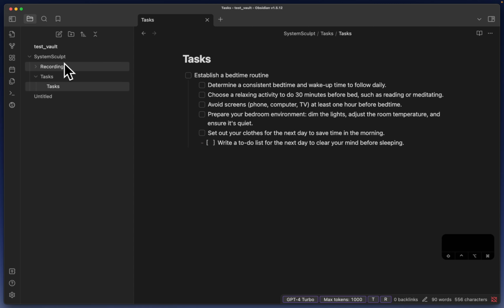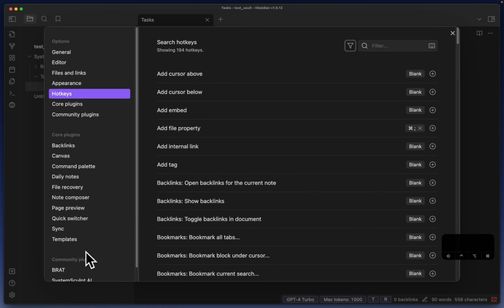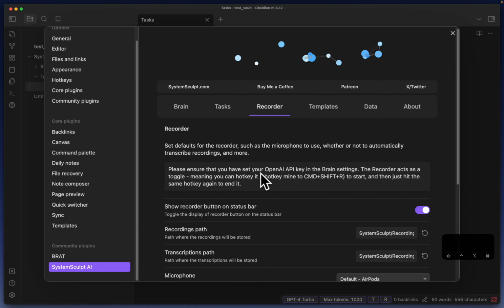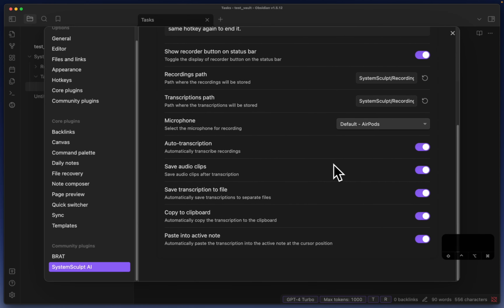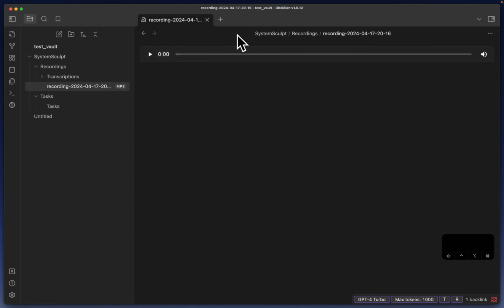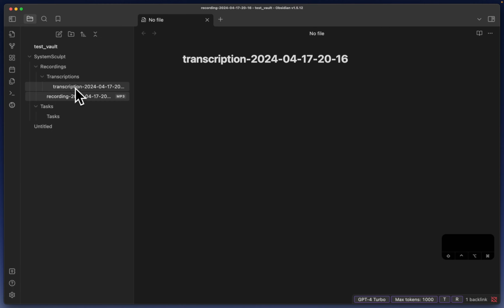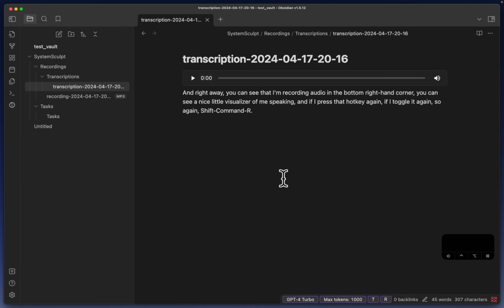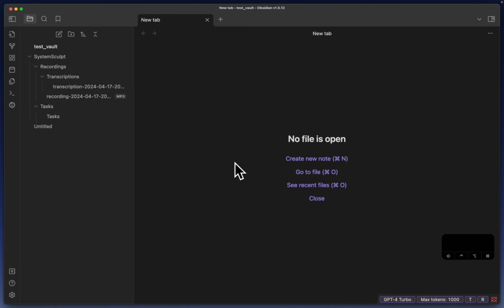One thing I didn't mention here is that, of course, with our little settings here for recorder, everything is currently turned on. So it saves the audio clip, it saves the transcription to a file, it copies it to your clipboard, and it pastes it to your active note. Now, of course, all of these are toggleable. Here's the recording itself, and then the transcription itself is here. So it's in a nice little neatly tucked away note. You can play it, and you already have the transcription readily available. So that's something I didn't mention.